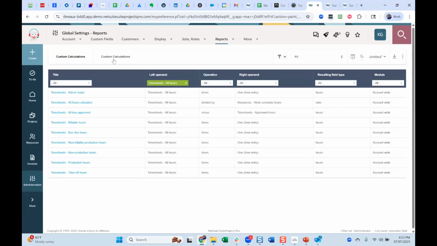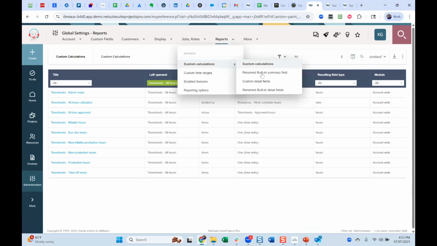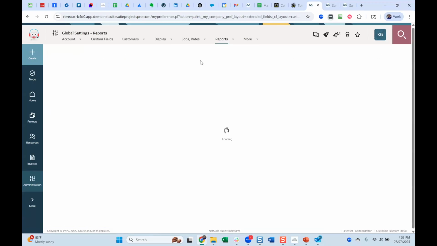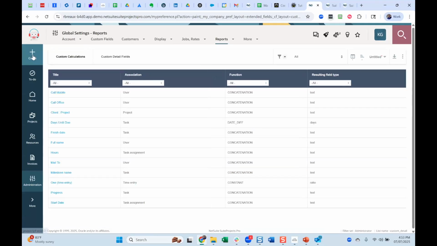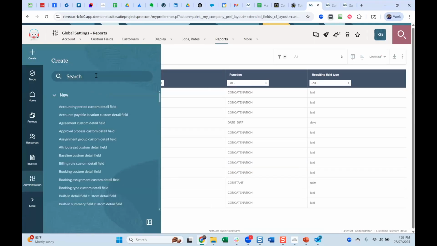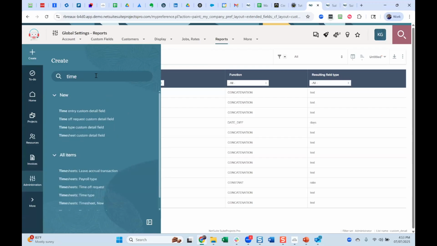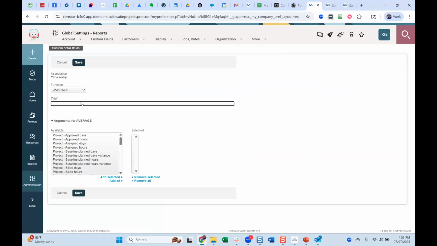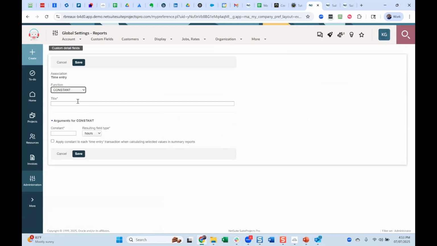By doing so, I came into custom calculations and come in here and do a custom detail field. This custom detail field allows me to create a time entry custom detail field. I could say this is a constant, which is the typical. There are some other options in here you can play with, but constant's the one we see the most. I can call this a constant based on time for 1.5. And then I put in my constant.